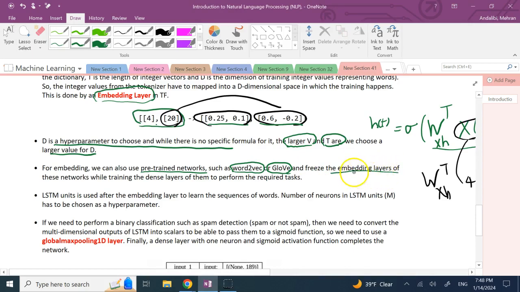You can use those, but these embedding layers and the weight matrices they have, you are not going to change them. You're going to freeze these embedding layers, and just add the last part, the dense layers, to perform some required tasks. Remember transfer learning we talked about? This is a similar thing. This is transfer learning, but for natural language processing instead of image recognition or classification. So you can use those as well.